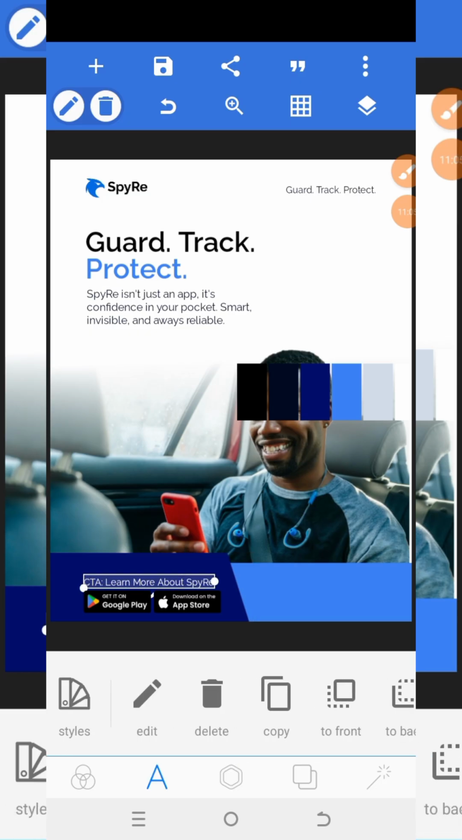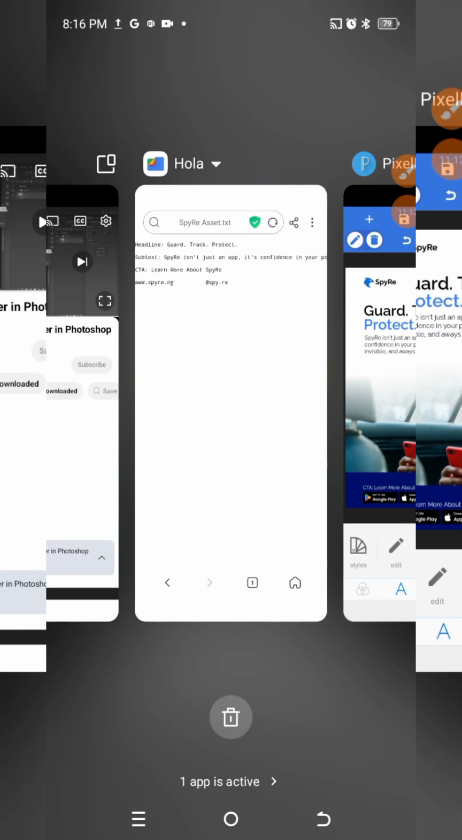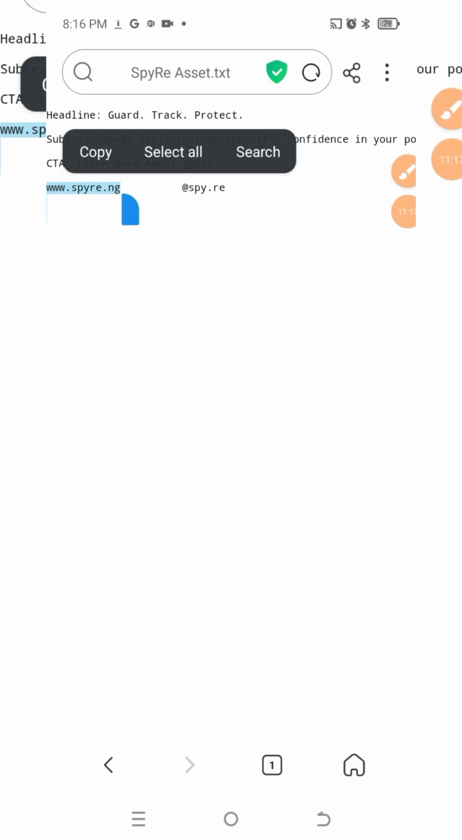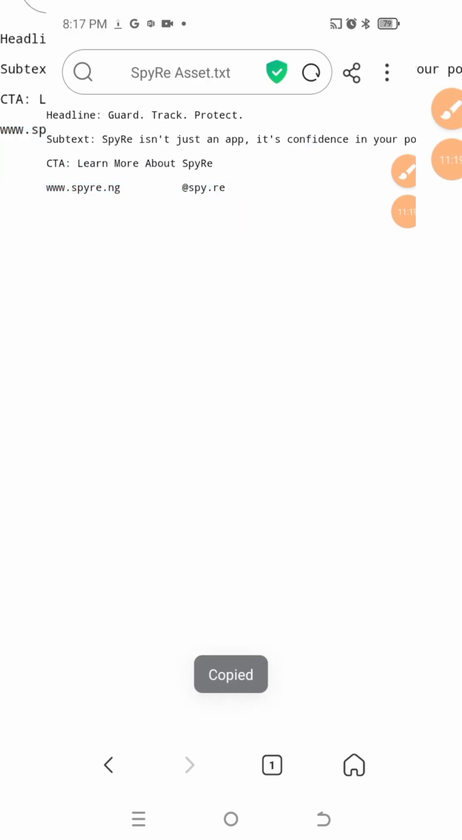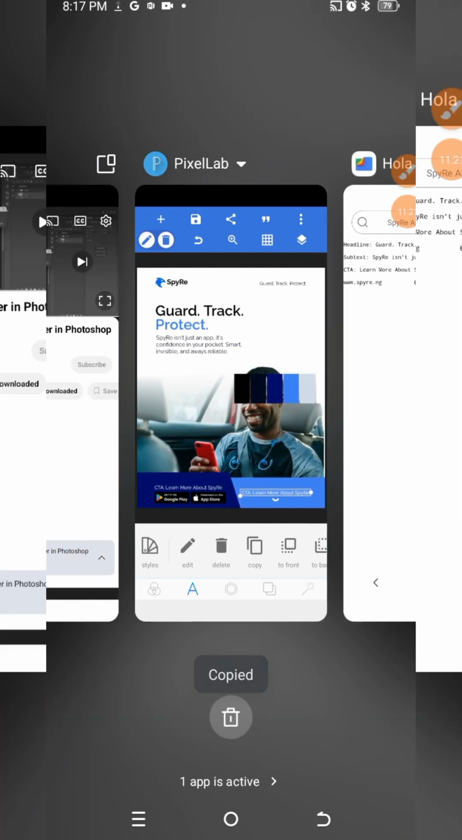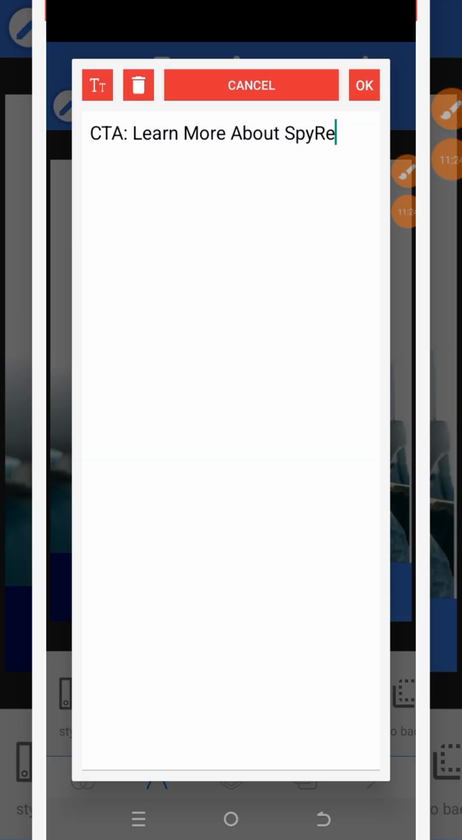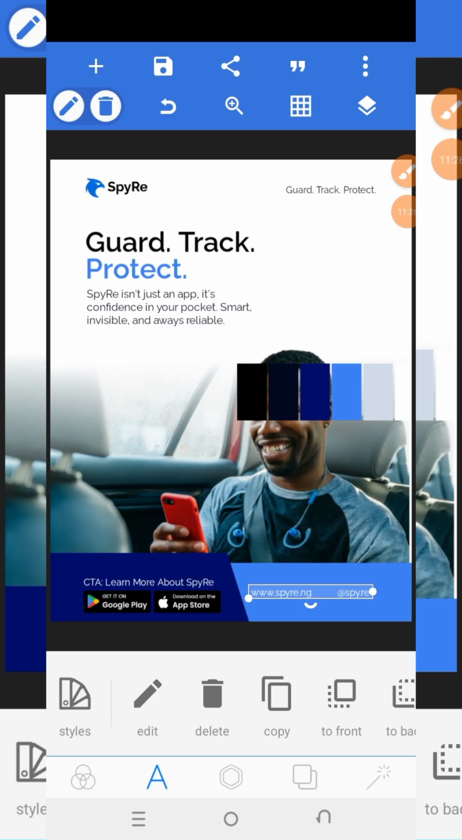So for this, I will copy it again and then drag it around this axis. For this, I will go and copy the text, which is the link. Yep, I will copy it and then go to my edit, and then I'll paste it.